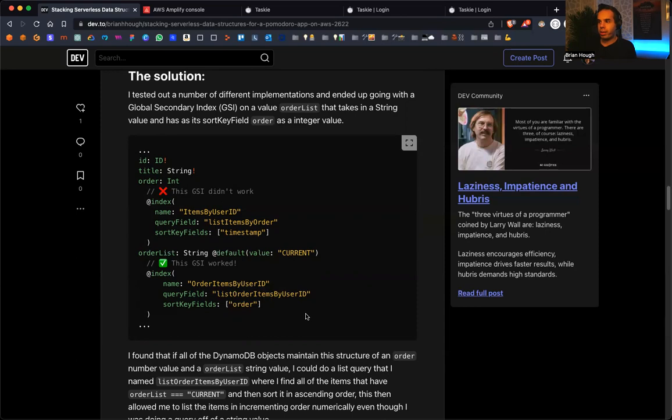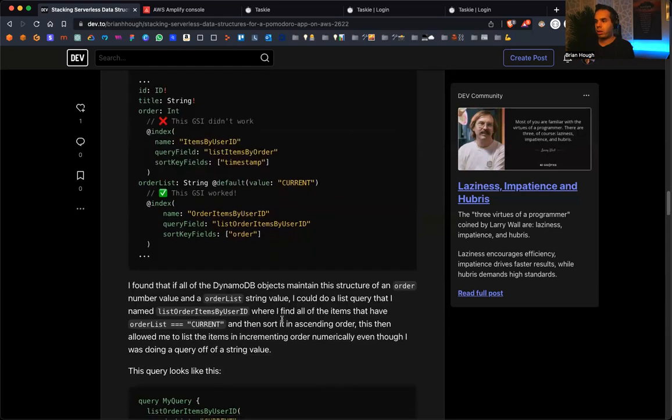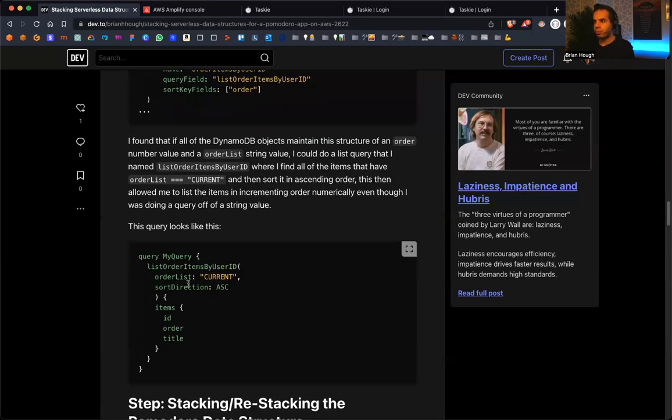What was interesting about this was this took me a little bit of time to figure out, but I found that I can pass in current, and I'll show you below. So when I want to list them, I just pass in current. It's going to find all of the elements that say current. But then when I apply a sort direction, that's ascending order, now I can get access to all the items that are in that order.